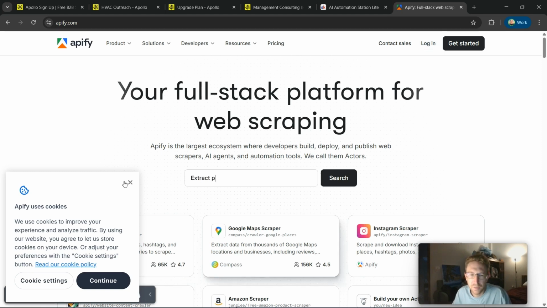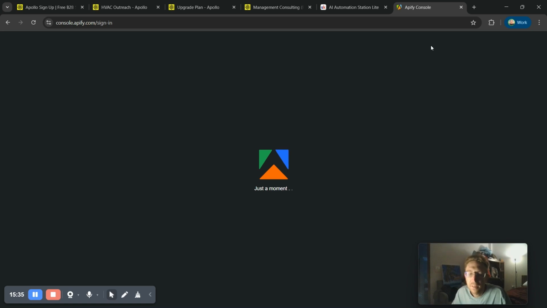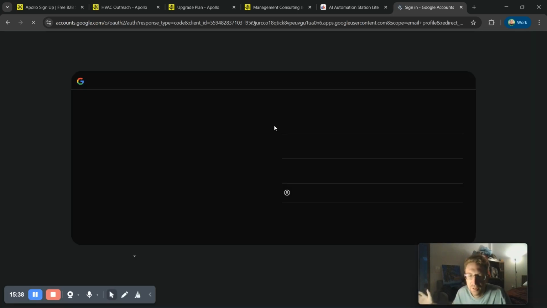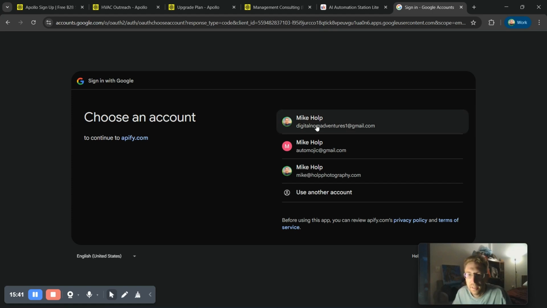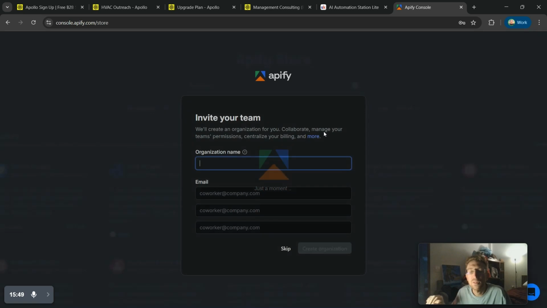So this is another tool that you can use for basically scraping leads on Apollo. There's a lot of different things that you can use it for. They have many different actors, they're called actors, that are built into Apify. So you can basically just set up an Apify actor and it can scrape the leads for you from Apollo. So I can show you how this works.